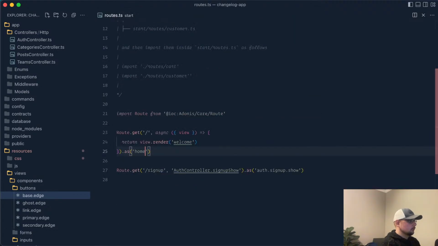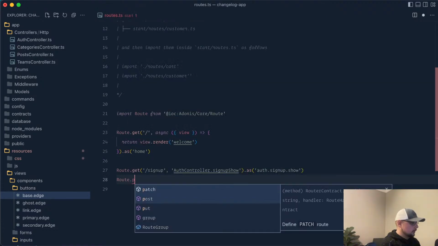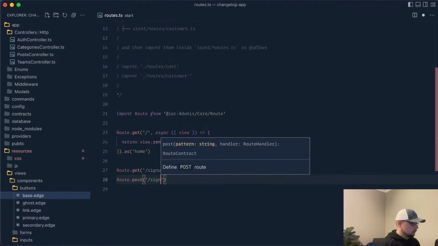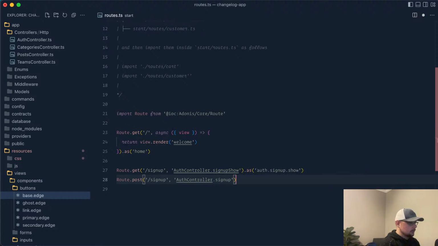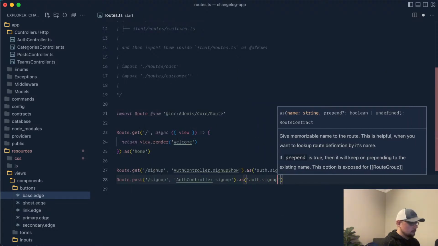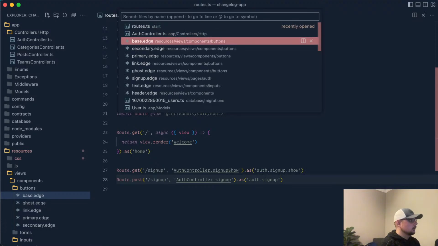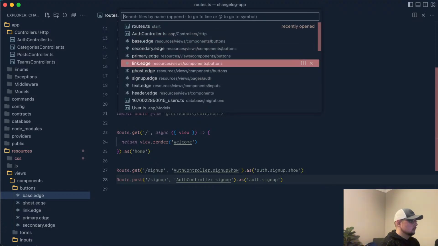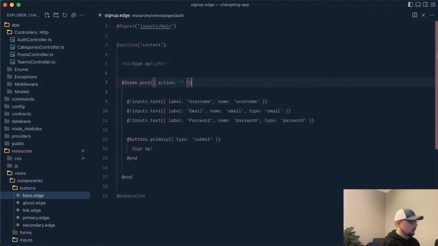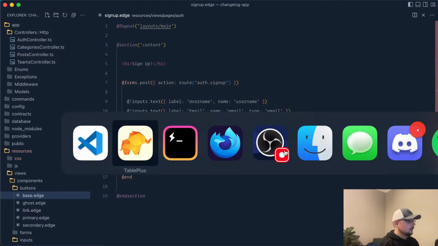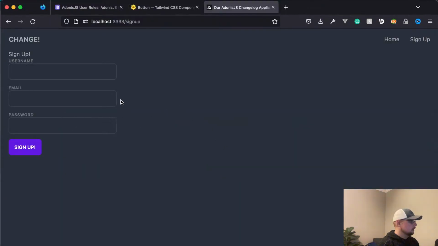So yeah, let's go into our routes. Route.post sign up auth controller dot sign up as auth dot sign up. Give that a save. Let's jump back into our sign up page. There it is. And add that into our action. So route auth sign up. Yeah, sure thing. No problem. And let's give this a test.